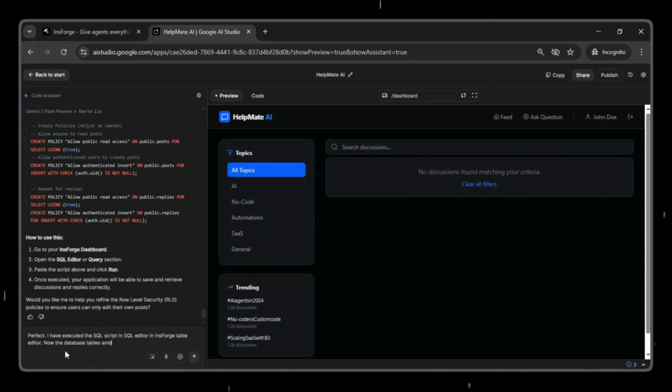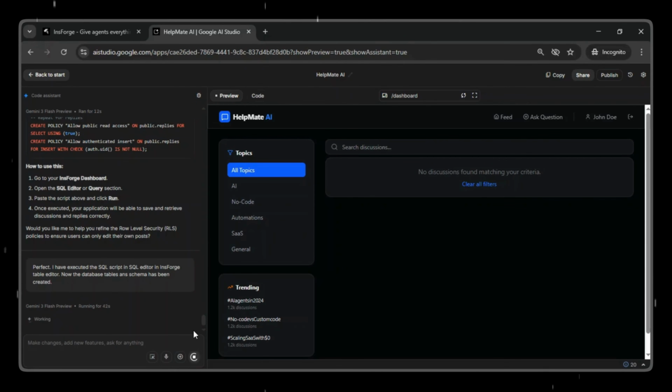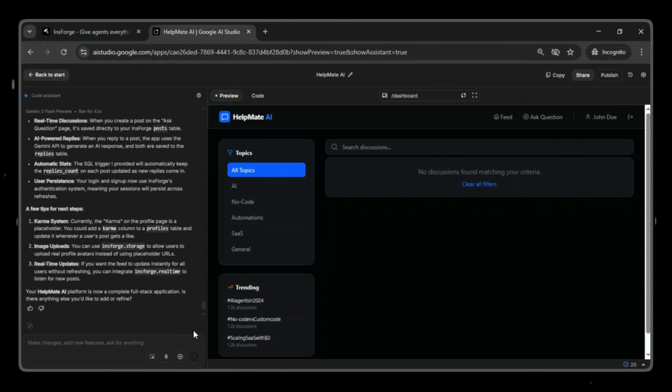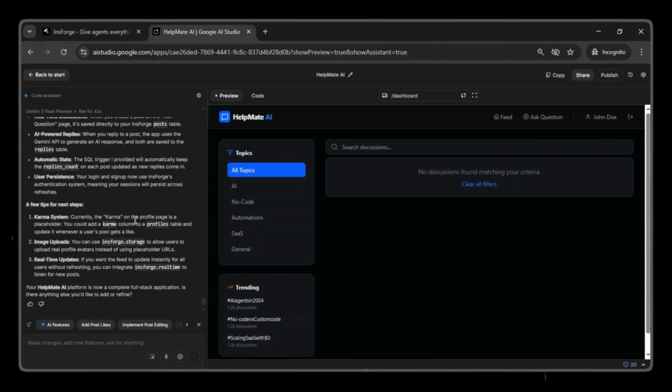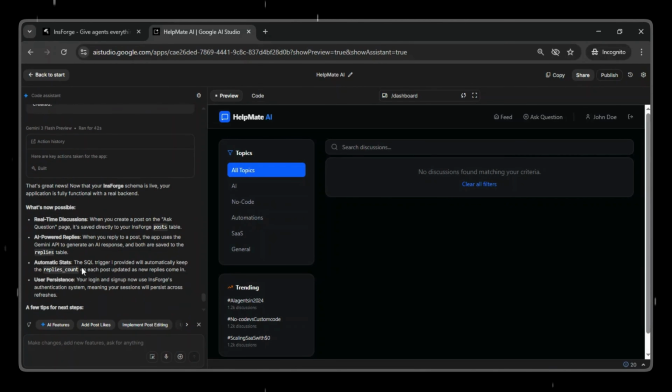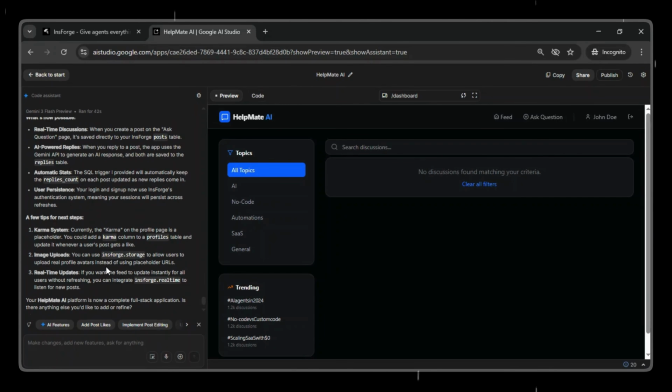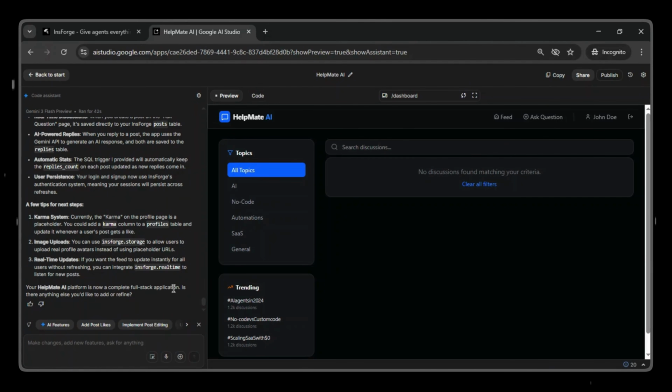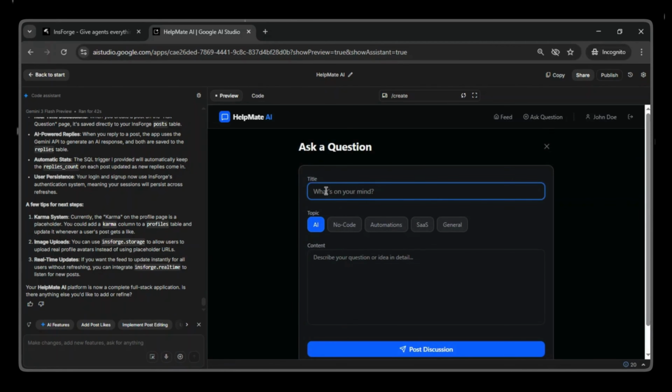Perfect! I've confirmed with Google AI Studio by providing another prompt that we've executed the SQL script in the InsForge SQL editor. It then confirmed, that's great news! Now that your InsForge schema is live, your application is fully functional with a real backend. It even provided tips on what's now possible with our app. With all of this in place, our HelpMate AI platform is now a complete, fully functional, full-stack application.